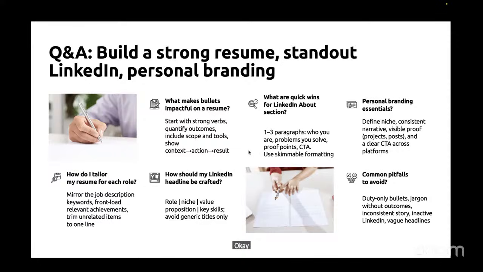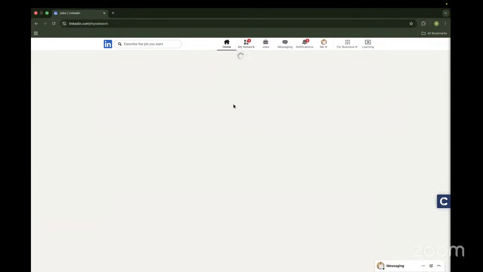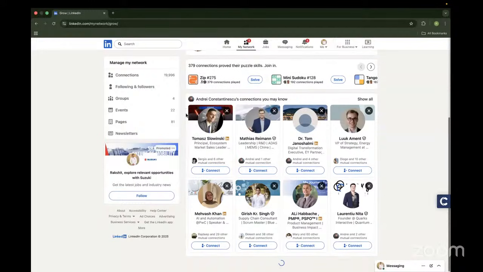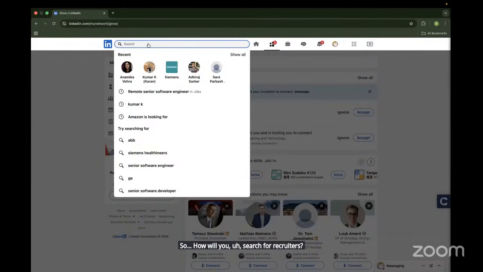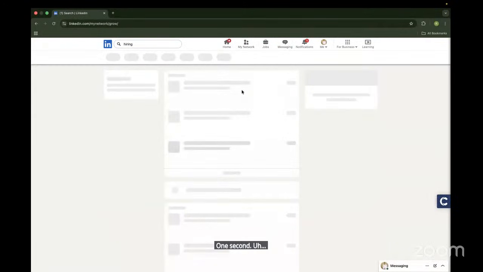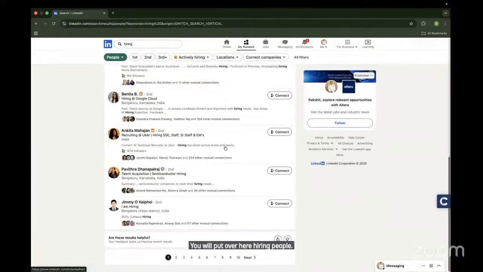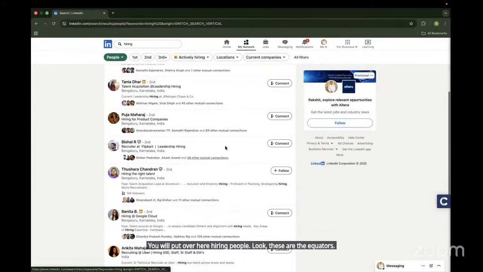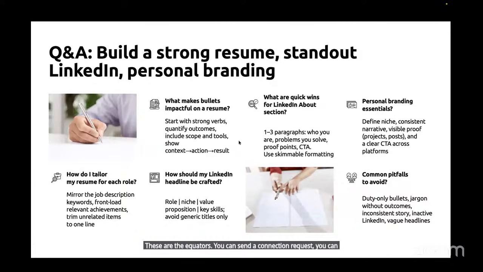Okay, you want to follow some recruiters? Wait, I'll show it to you. So how will you search for recruiters? You will put here "hiring people". Look, these are the recruiters. This is how you will find the recruiters. Leadership hiring at Google, hiring best talent. These are the recruiters. You can send a connection request and have a talk with them.